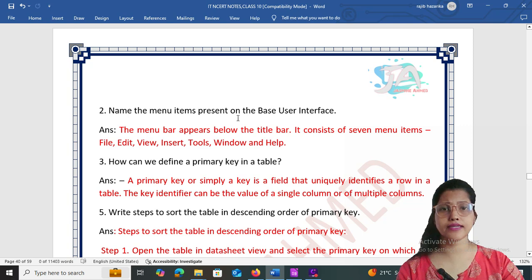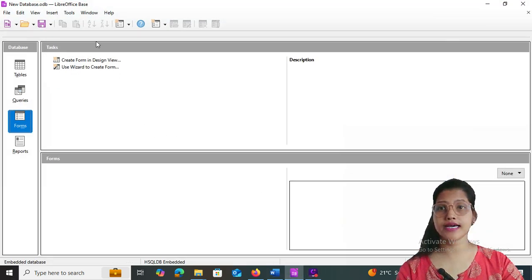Name the menu items present on the Base user interface. So how many menus are there? One, file menu, edit menu, view menu, insert, tools, window, help. These are the menus: 1, 2, 3, 4, 5, 6, 7.